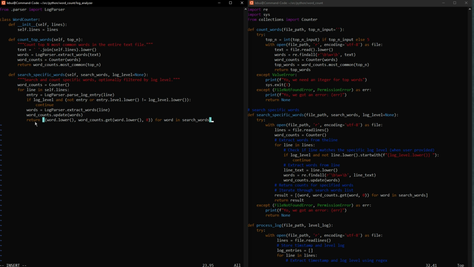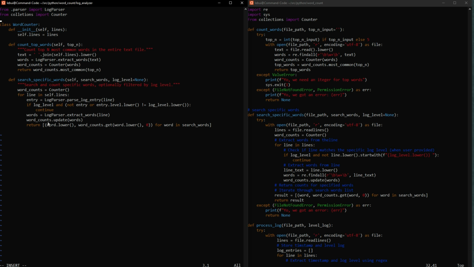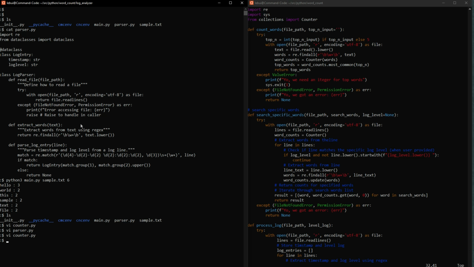I believe we need, for the counter function, the counter class. Oh, I mean the counter file. Oh, I need to get from collections import Counter. We need this one. Okay, that is pretty much it for the word counter.